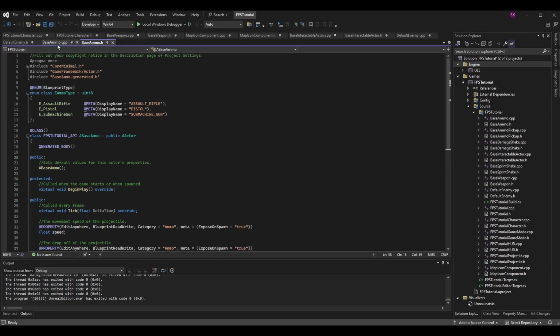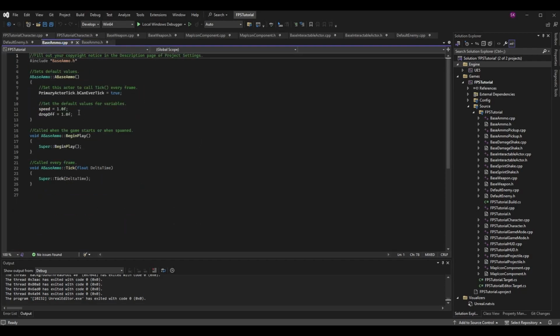Now we can go into the base ammo.cpp and go to the constructor and set the default value for this as well. Again, 1.0 is fine. It's going to be set by what weapon fires it. Just make sure it has some default value, so if for whatever reason it can't be read from the weapon, it doesn't just fly with no gravity scale at all.